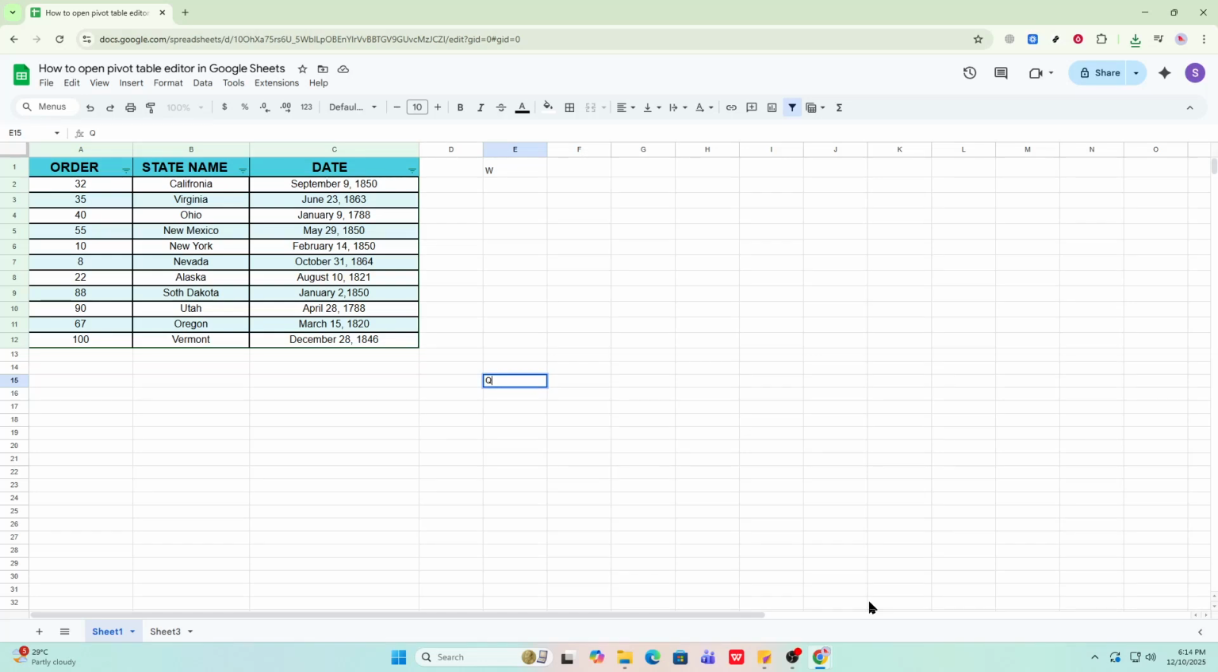In today's video, I'm going to teach you how to open the pivot table editor in Google Sheets. This is the panel that lets you control your rows, columns, values, and filters. So getting it to appear is the key to building or updating any pivot table.